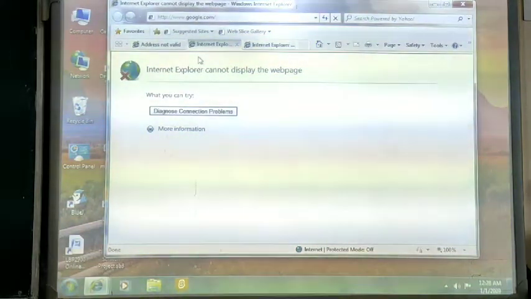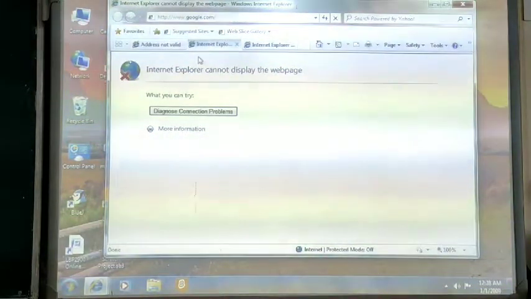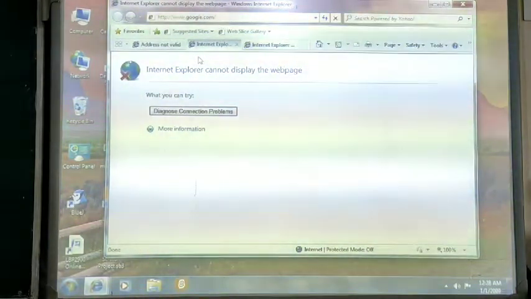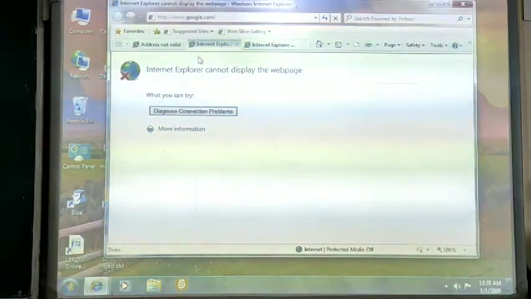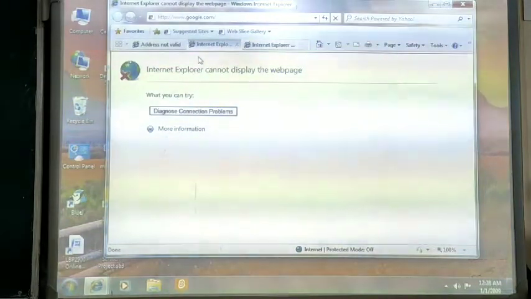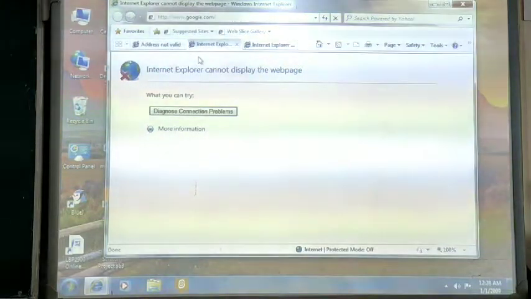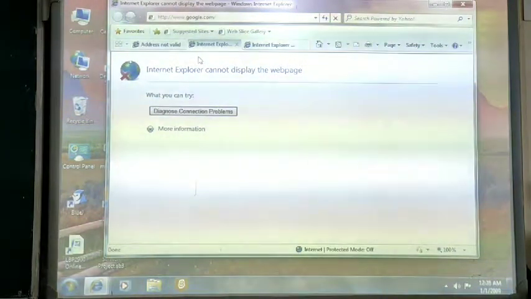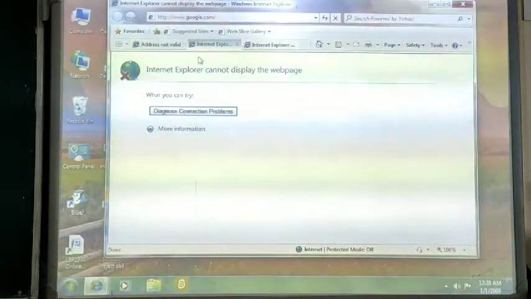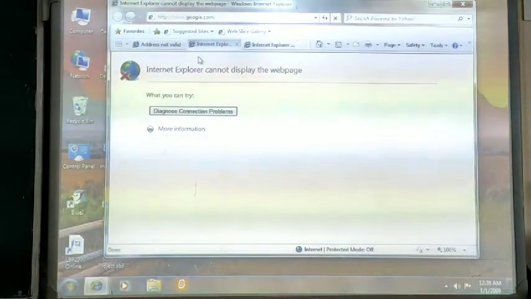Now we will discuss our next topic, search engines. Search engines are designed to search for information on the World Wide Web. Some popular examples of search engines are Google, Bing, Yahoo, or Ask.